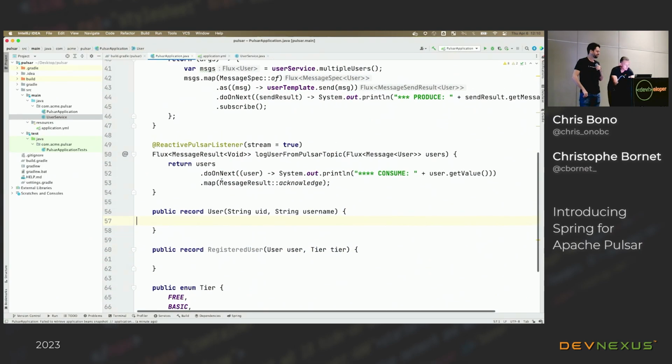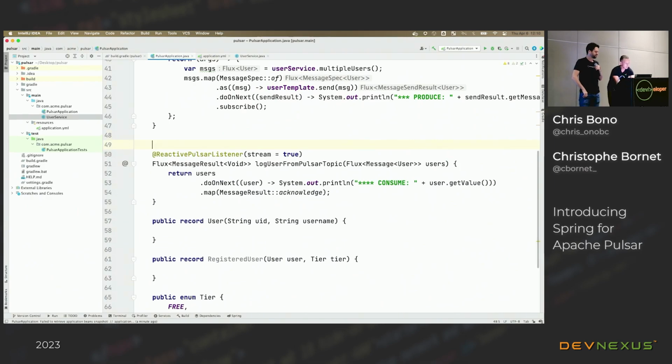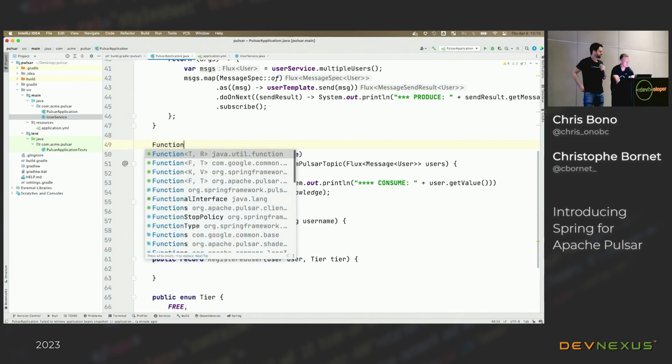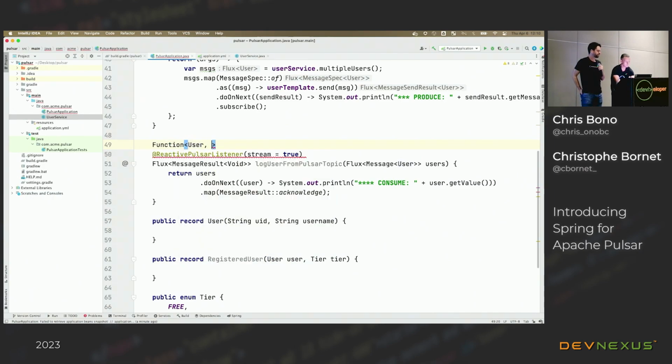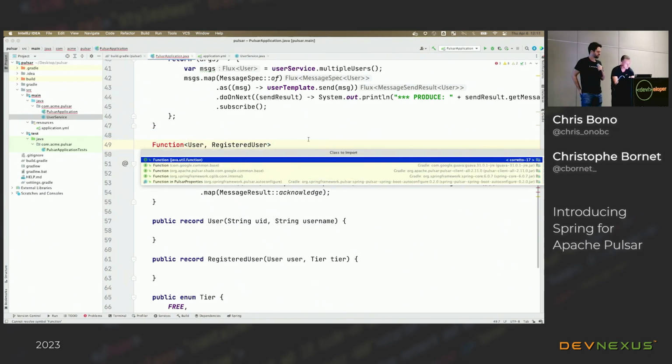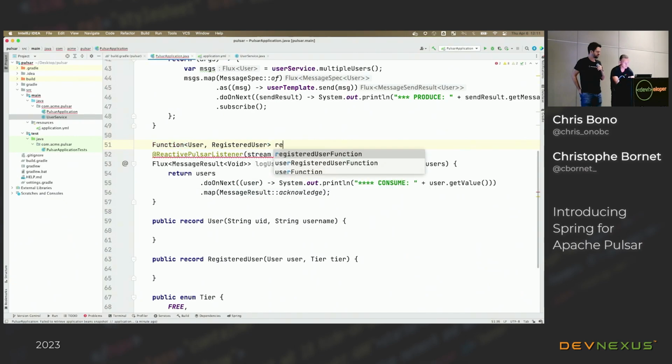So what do we want to do? Let's say we're just going to talk in terms of Java at this point. I'm going to have a function that's going to take a user. It's going to create a registered user. I want to take that user from the user topic. I want to put that registered user in the registered user topic. And so let me go over here. It's a POJO, and let's call this register user.